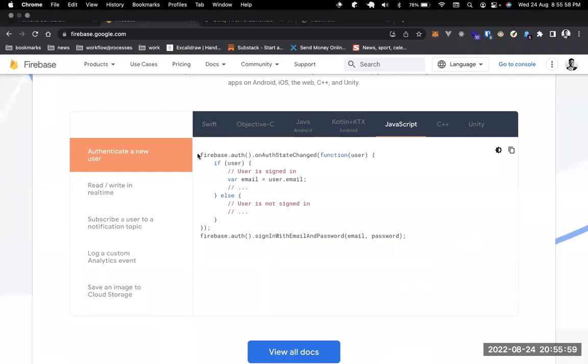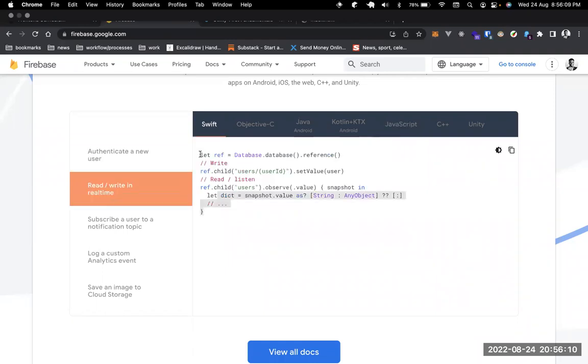You're authenticating a new user based on the users that you already have an account for on the platform, right? So you can perform authentication here, and you see if a user is signed in or not. You can actually perform real-time reading and writing. So you can create something on your Firebase database in the Firestore, and when you write something in there, you can automatically show that on your web application without having to refresh. That's why it's called a real-time database, right?